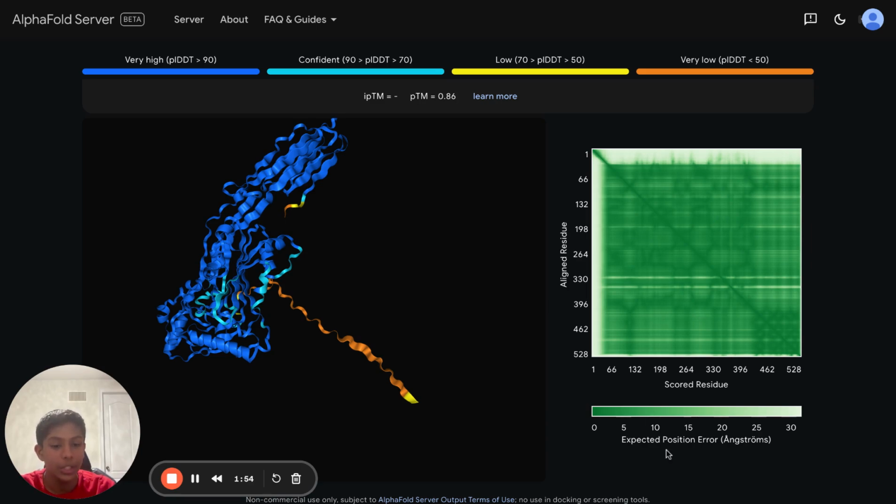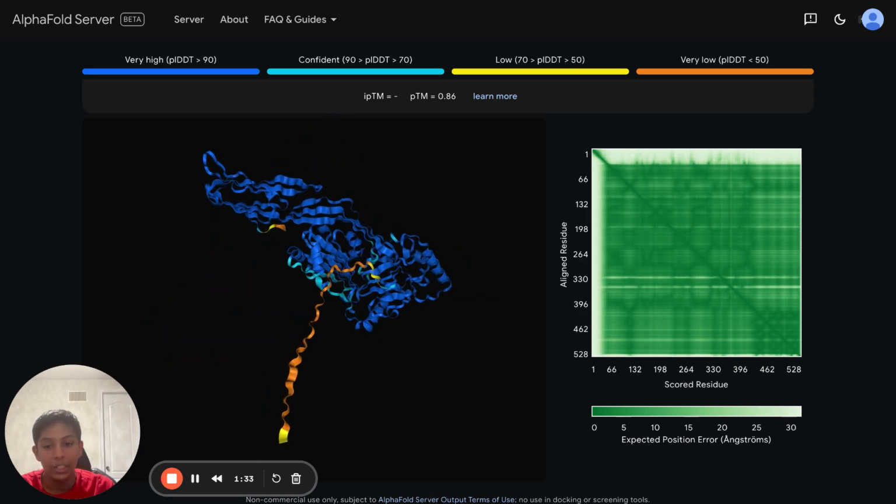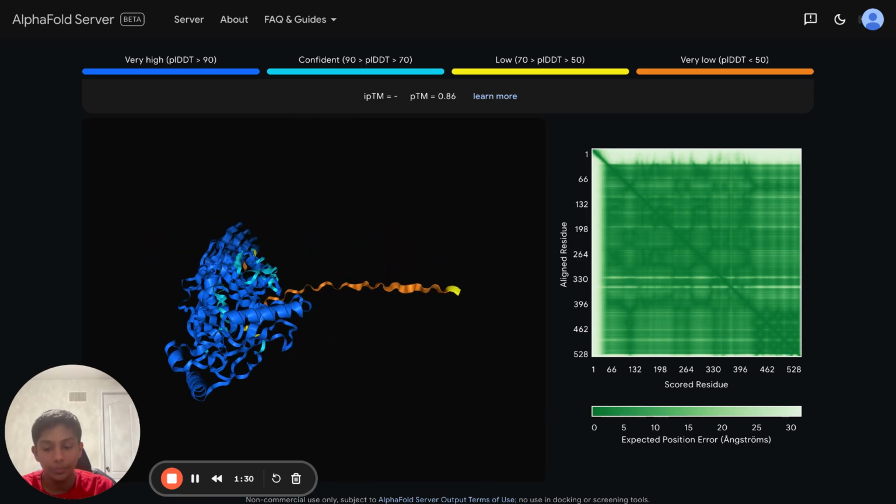Finally, there's expected position error, which is measured in angstroms. So an angstrom is a really small unit, which is about 1/10 of a nanometer, so extremely small. So we can see these numbers from expected position error from around 0 to 22 or 23 angstroms, which you can see is really, really small. So we can see how accurate AlphaFold actually is with this protein and how confident it is.